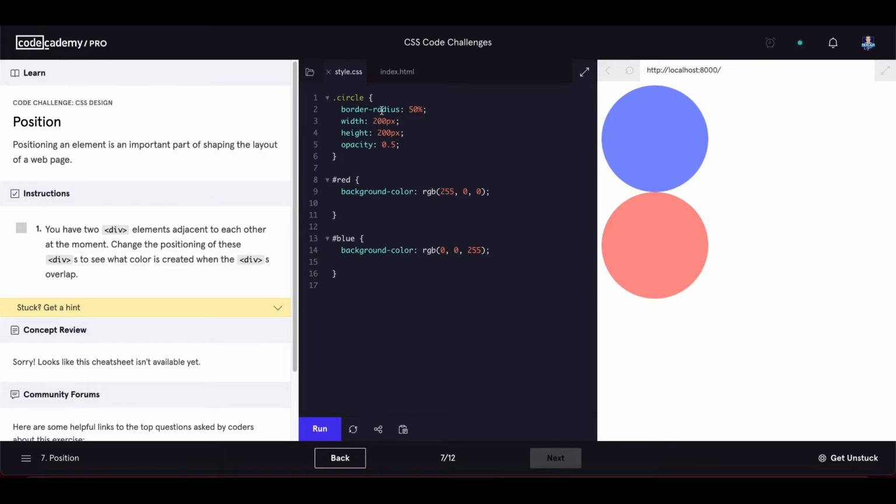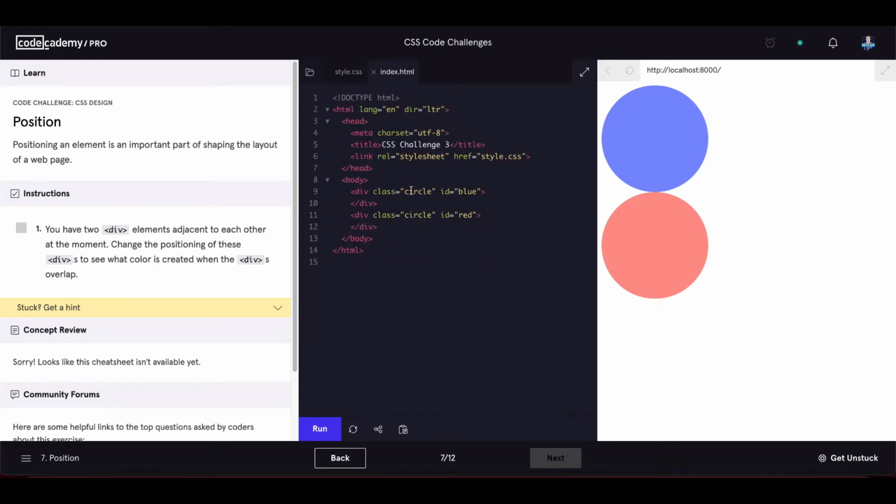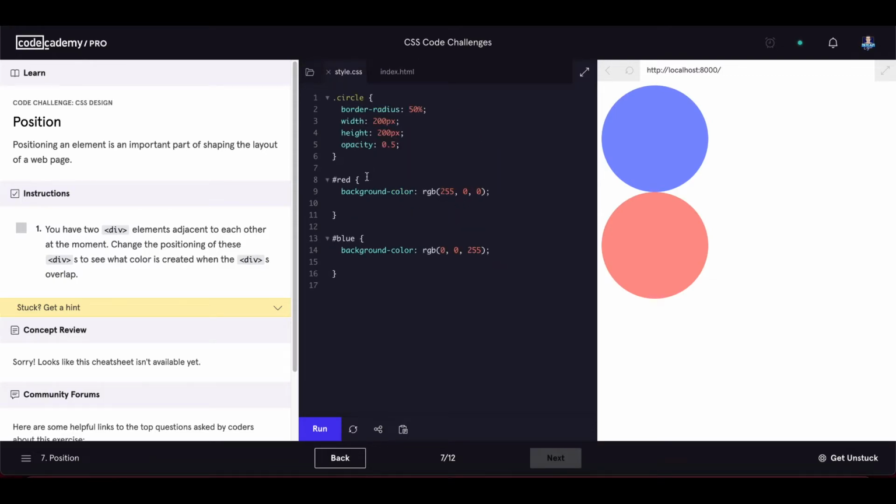Okay. Circle selector. Let's see the index file. Both of them have a circle class. Then we have ID of blue and ID of red, of course. 200, border radius 50 pixels, opacity 0.5, background, okay. Let's try with the position property of absolute, and let's do the same for this one.